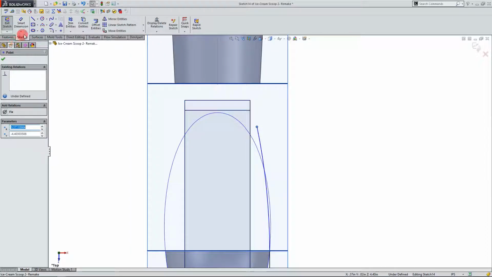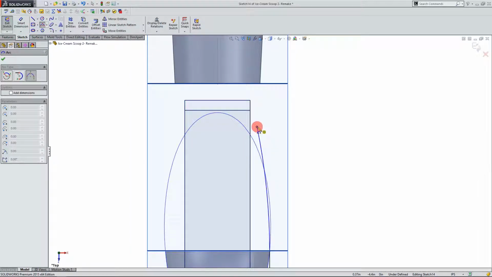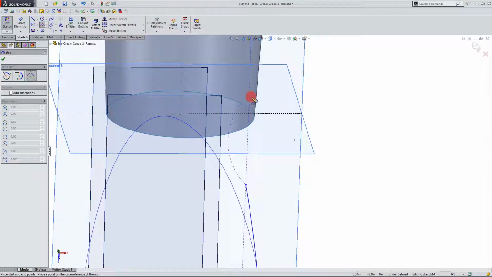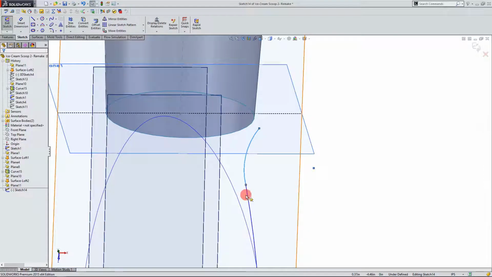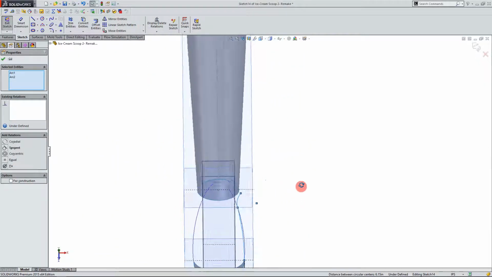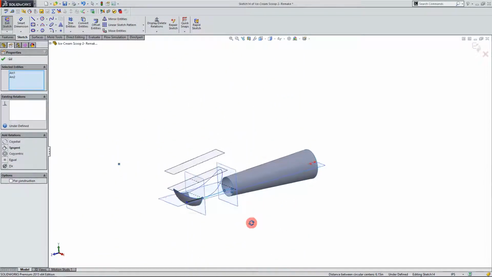And I'm going to create another curve that starts here on this line, and that touches the edge of the surface. So I'm going to select both of these, and I'm going to make them tangent.